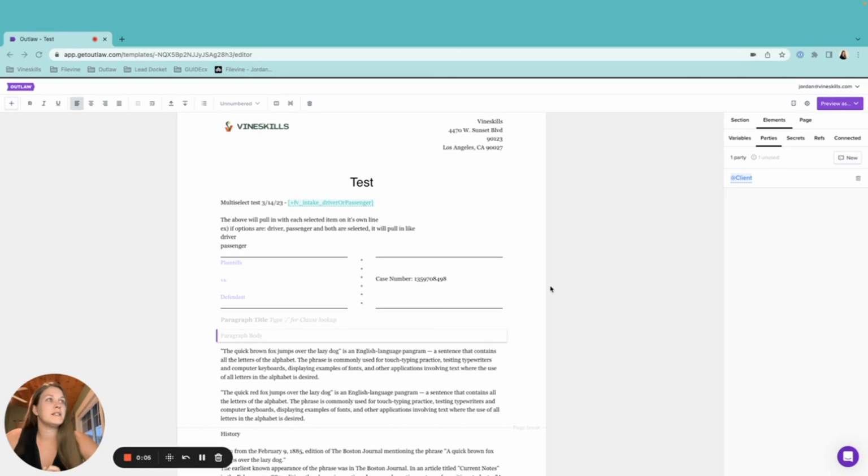Today we are going to be discussing the types of variables that you can put on an Outlaw template, what their different use cases could be, and how to build them into your template. So let's get started.